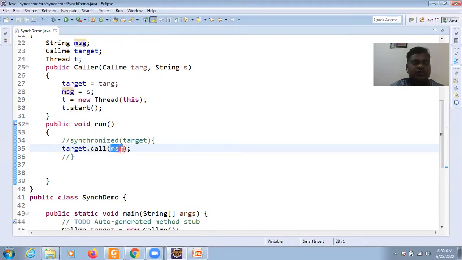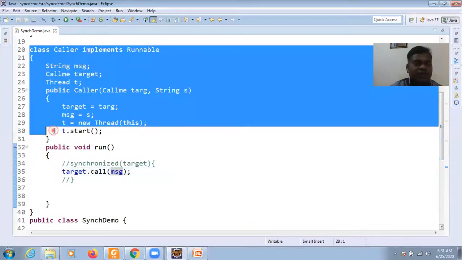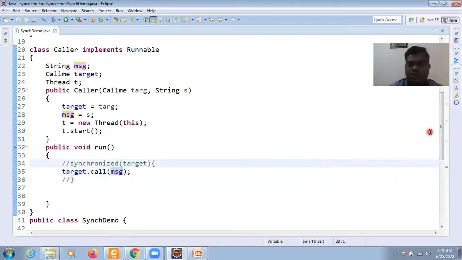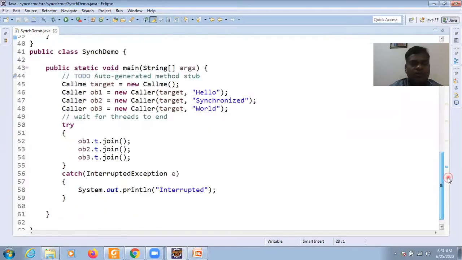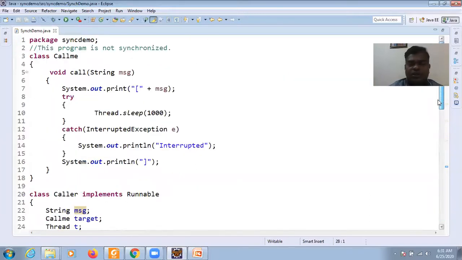Whatever message you have received from the main function, you just forward to that method in order to print the string within a pair of square brackets. Hope it is clear with the class that is defined for creating the thread. Here we come with the main method. I'm defining another class called SyncDemo. Create an object of the class Callme, that is for the resource. This Callme class is a resource.